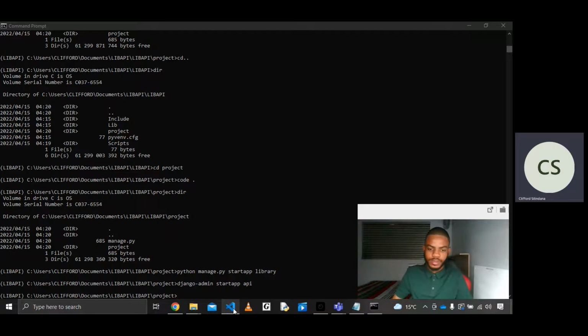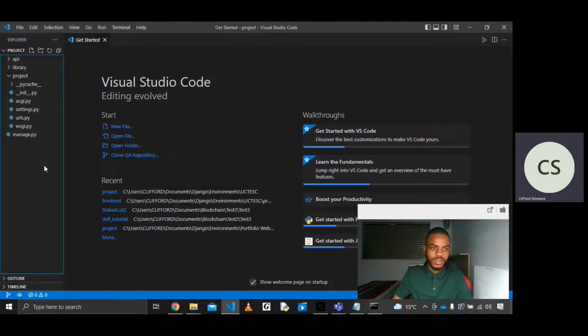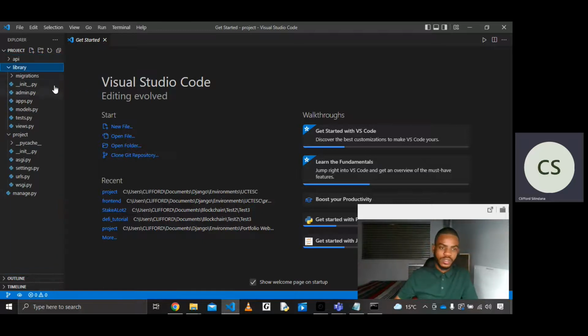All right. Now I can go back to my Visual Studio Code. So I have my library app that's created. This one has different files as compared to my project app here, just because it's an app. And my API as well, it has similar files to my library, because they're both apps.